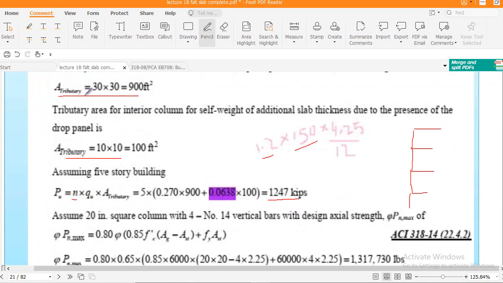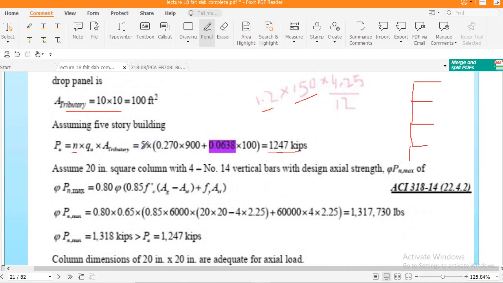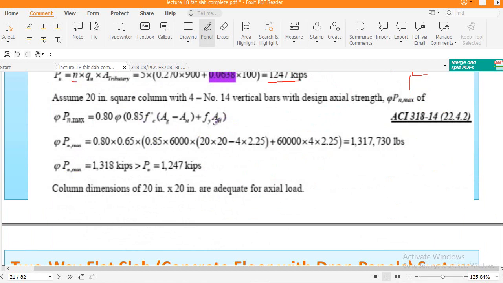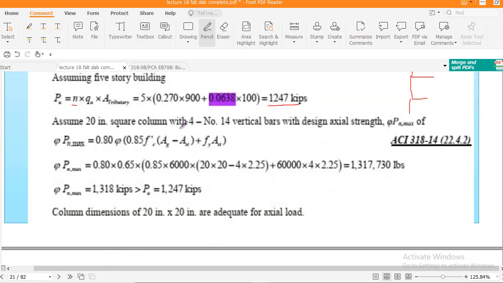You have to find out your total tributary area, then the tributary area of the drop panel, then multiply this area with the loading of the slab, and this one with the loading of the drop panel, right? And multiply it by 5. If you have a 10-story building, then multiply by 10. Now you have to check, as we are assuming that in the column we are using basically 4 number 14 bars. You can use 6 number 14 bars, 6 number 8 bars, 6 number 9 bars if, let's say, the capacity is less than this value.